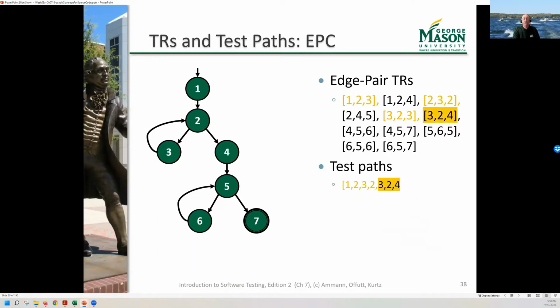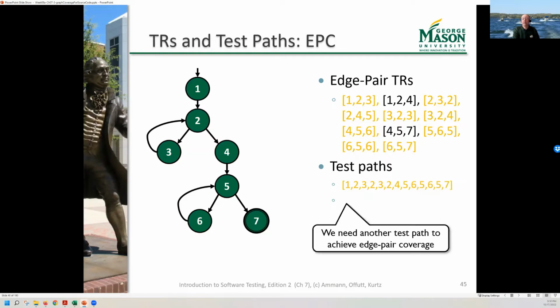From there, I'll go to 4. That gives me 3, 2, 4. Then we go to 5. We'll go through 6, back to 5, back to 6 again for the same reason that we had in the above loop. Have to go back to 5. That doesn't increase my edge pair coverage. And then we go to 7. So that gave me a lot of the edge pairs, but I've still got 2 hanging out there.